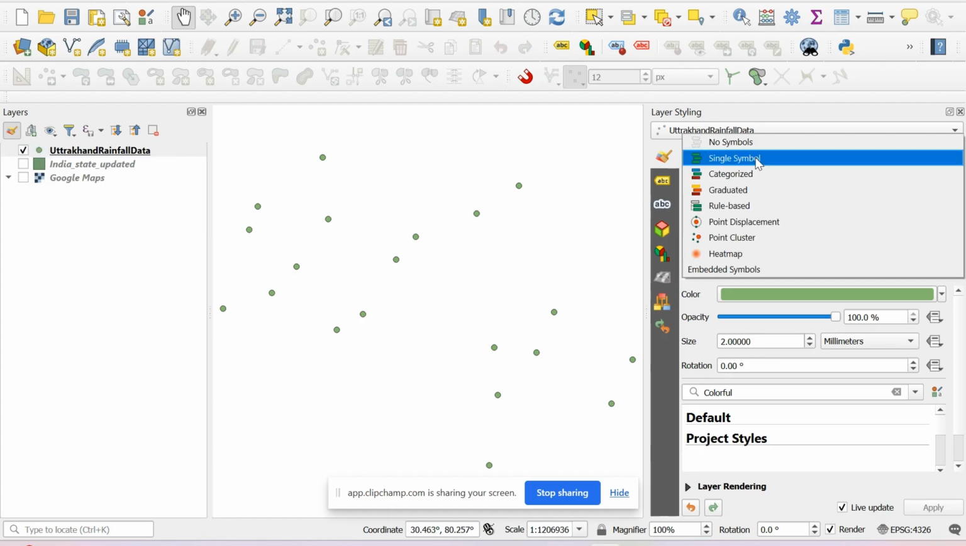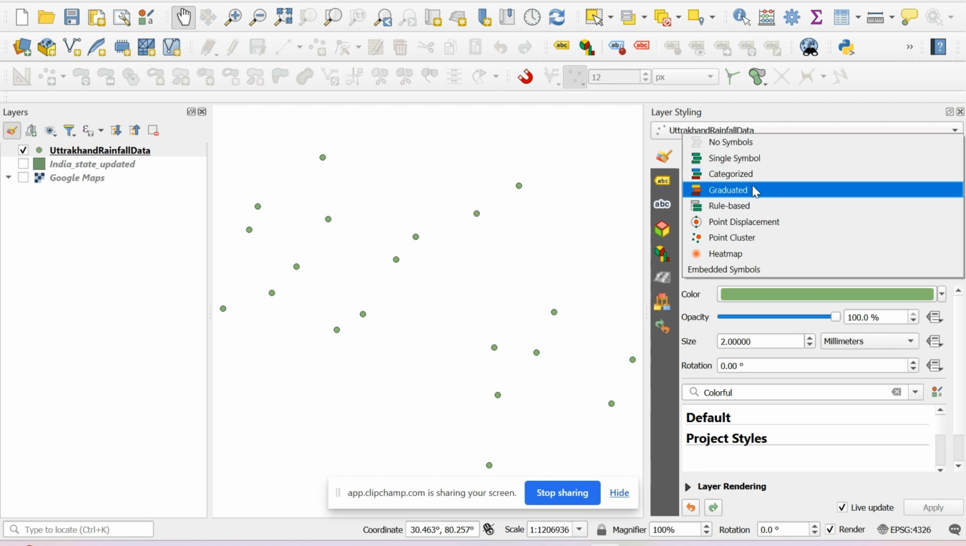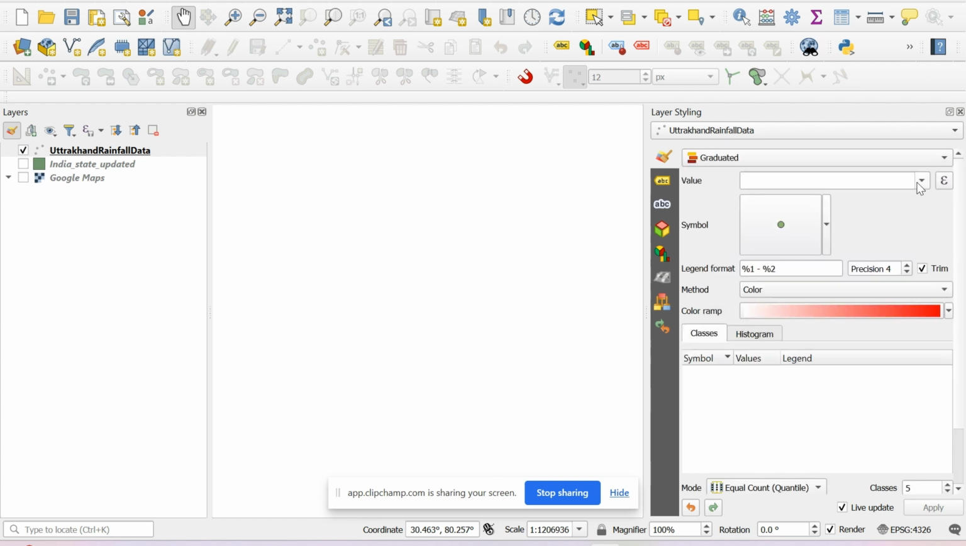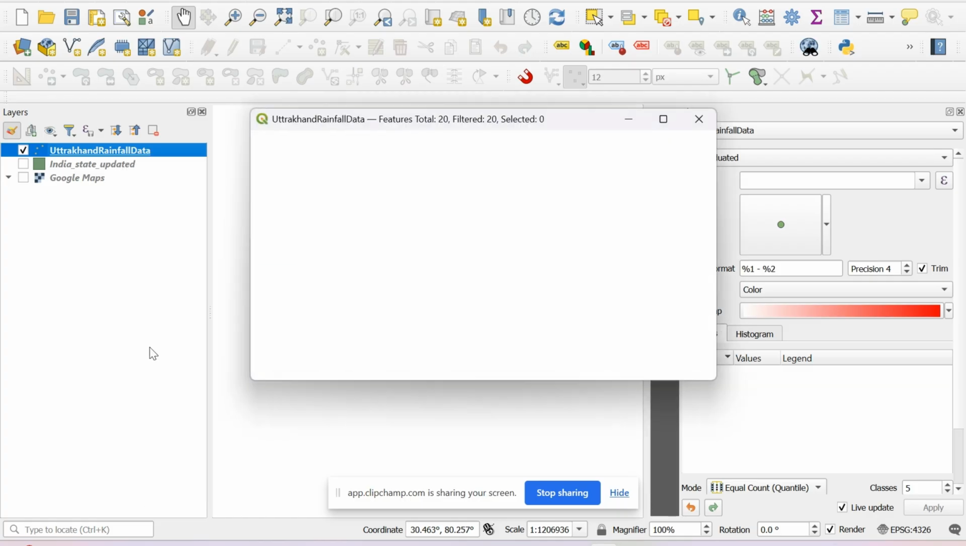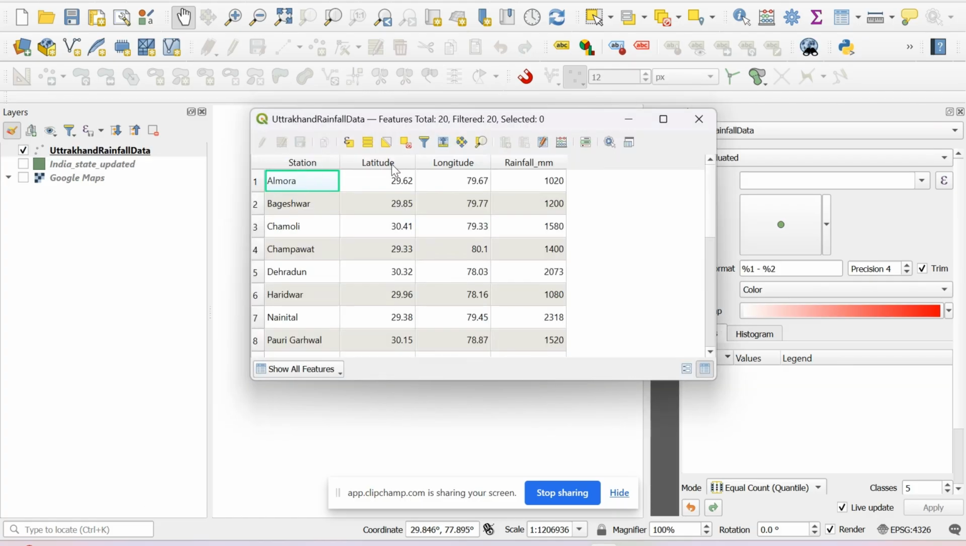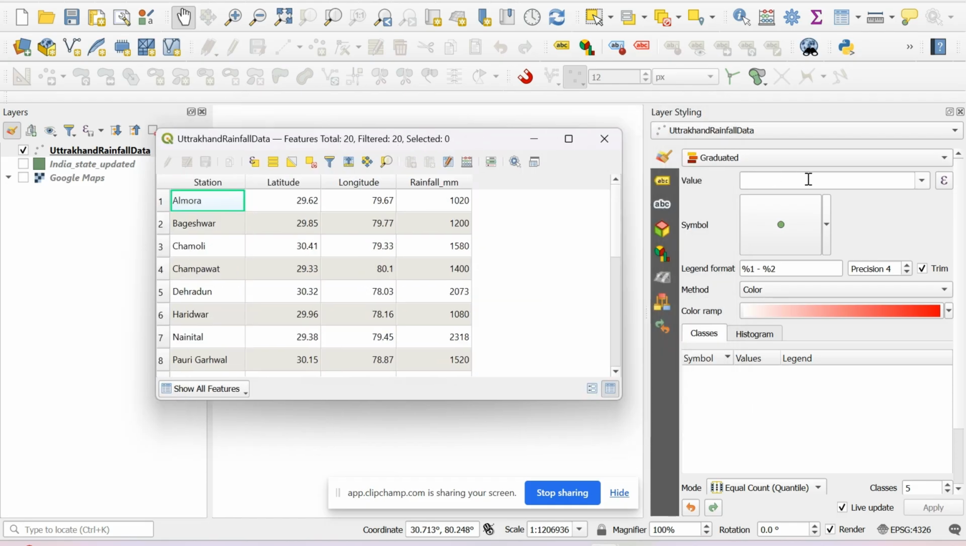So instead of single symbol, I'll click on graduated, and in the value, I need to select the column. As you can see, only three columns are denoted, not all four. If I open the attribute table of this layer, I can see there are four columns: station, latitude, longitude, and rainfall. But station name is not there in this column because it is in string format, and all the other three columns are in integer or decimal number format.